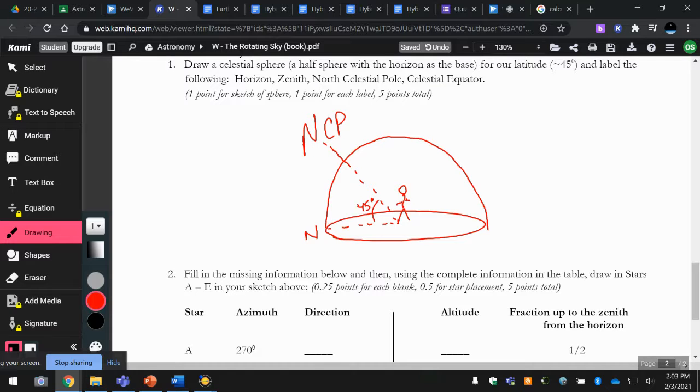And of course, the celestial equator then goes from the eastern horizon to the western horizon, and it's perpendicular then to the North Celestial Pole. So in this case, it would be right here like this. So this would be your celestial equator, and this would be your horizon down here.